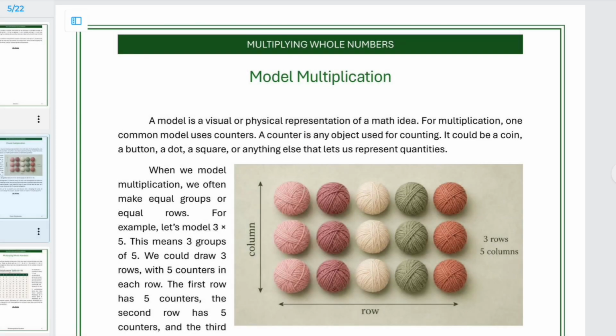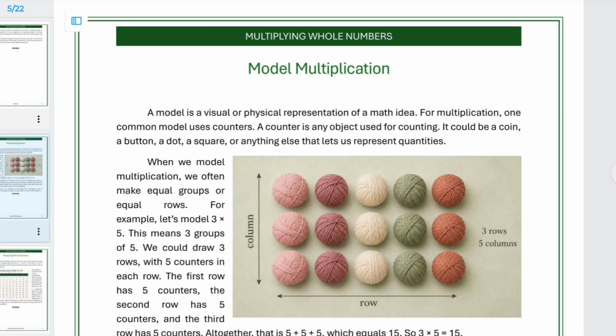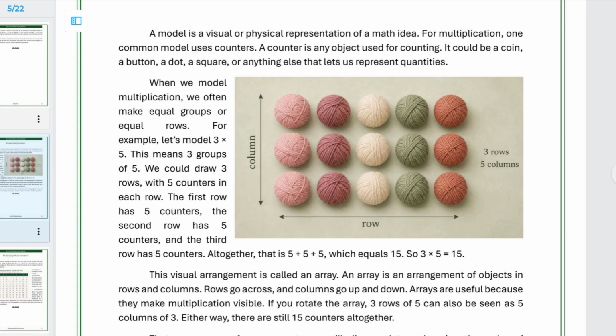Modeling multiplication. A model is a visual or physical representation of a math idea. For multiplication, one common model uses counters. A counter is any object used for counting. It could be a coin, a button, a dot, a square, or anything else that lets us represent quantities. When we model multiplication, we often make equal groups or equal rows.